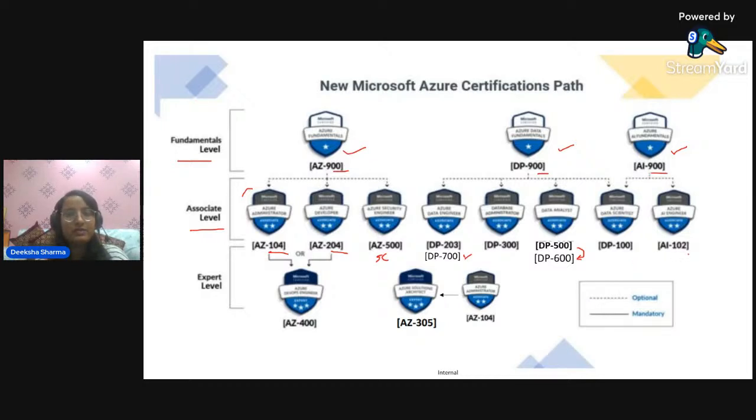Then you have AI 102, and this one is also quite popular. If you are interested in the Azure AI engineer role, then you can plan for AI 102 to go into the AI track. So primarily we are going to focus on the data engineer one, DP700 or DP203, or DP100, which is the data scientist, and AI 102, which is the AI engineer. Apart from that, in the architect track, obviously some few points will be covered in the other certifications also.